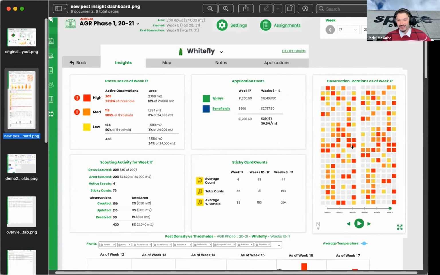One thing I'm really excited about we're working on right now is this heat map over here. So as you start to accumulate, in this case, whitefly observations in this greenhouse, you'll start to see these dots appearing as those observations move from low to medium to high. You'll start to see those move around, change colors. It'll be very interesting. A different way of looking at your data that's never been available through any other system.